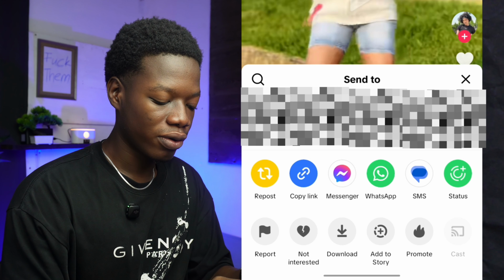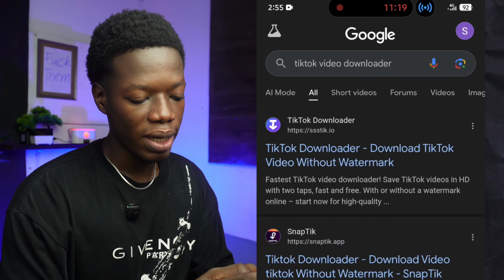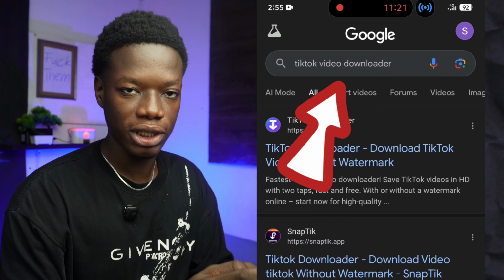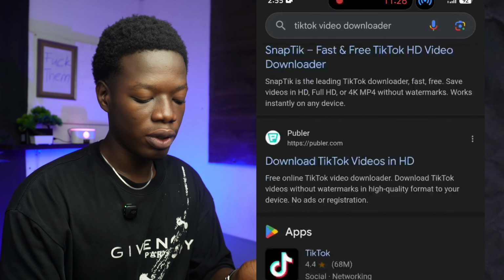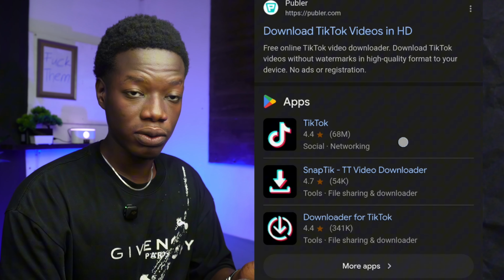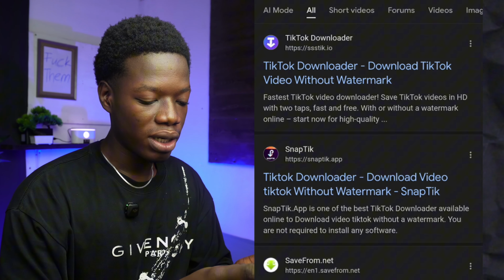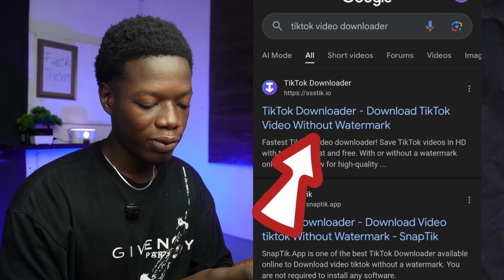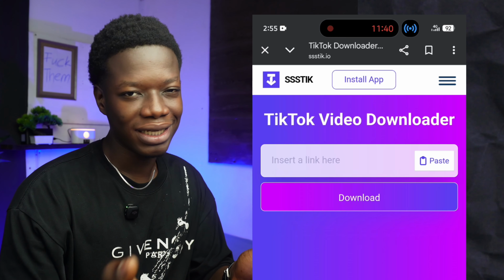So what I want to do is this. When you click on the share icon, simply click on copy link instead. Then you're going to come to Google and search TikTok video downloader, and as you can see, there is going to be a lot right here you can select from. Don't download any of these apps onto your device. The website versions are okay. So the one I would recommend is this particular one right here, which is sstick.io. They are not sponsoring this video in any ways. It is good. Let's just put it that way.